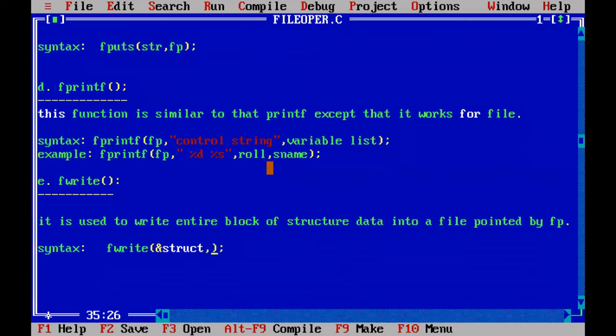Second one, what is the size of the structure? The size of that particular structure variable. Followed by the number of times you want to read, only one time. And when you read the data from this address of structure, into which file you are going to write is the last argument, that is fp, which is nothing but a file pointer associated with a file. So fp means nothing but a file. So the fwrite function will take 4 arguments.